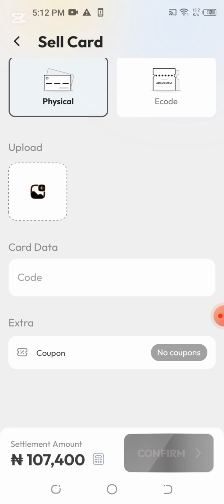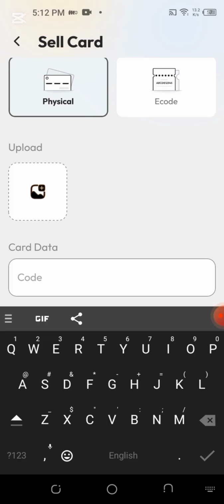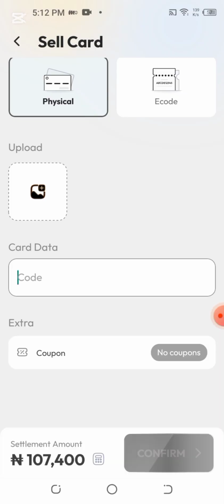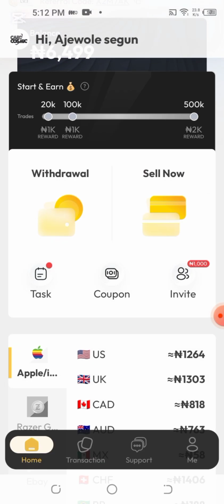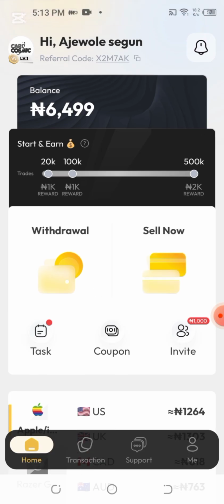But if you don't have the image of your gift card, don't panic. Just click on this code and write the code of your gift card. After you write the code of your gift card, click on confirm and it will say success in few seconds. Then go back to home and your money will be available on your balance like this. Do you understand right now? After that, the next thing is to withdraw your money to your bank account. Do you understand right now?